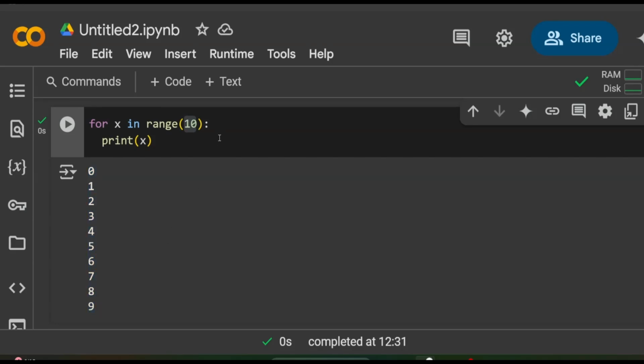What happens here is, when I give for x in range of 10, in the first iteration, the value of x is 0, and it's given print x here, so x is printed. After that, it goes back above, and now the value of x is 1, and that 1 is printed. Then it goes back, the value of x is 2, and that is printed. Then the value of x is 3, and it is printed. So this step is repeated till this condition becomes false.